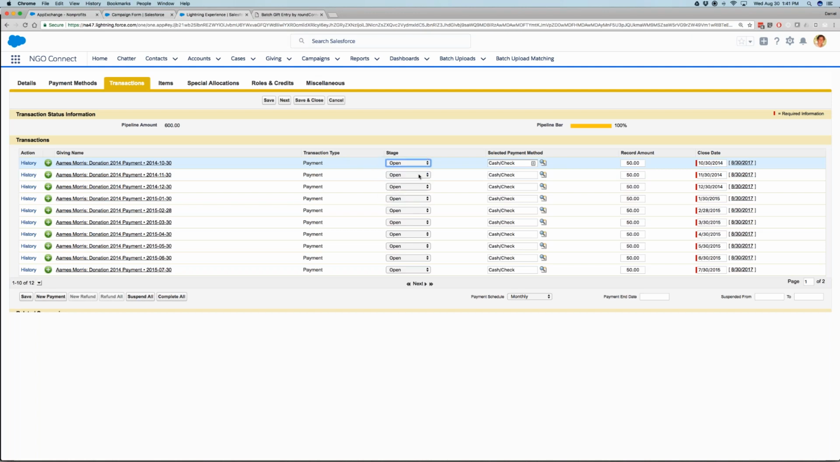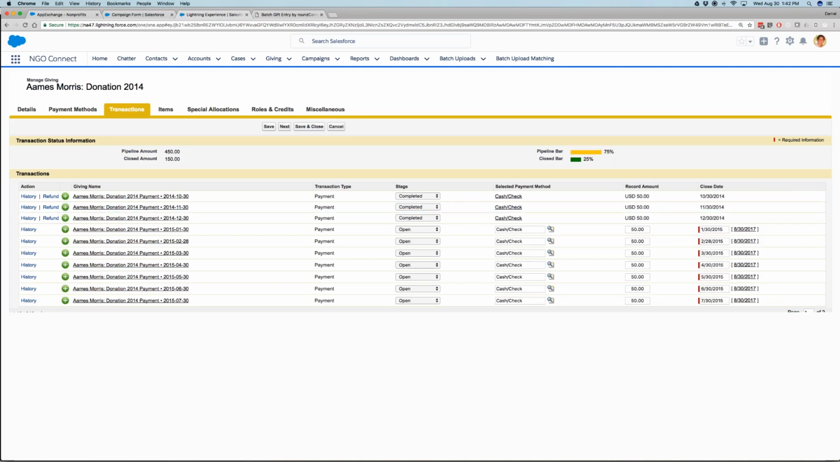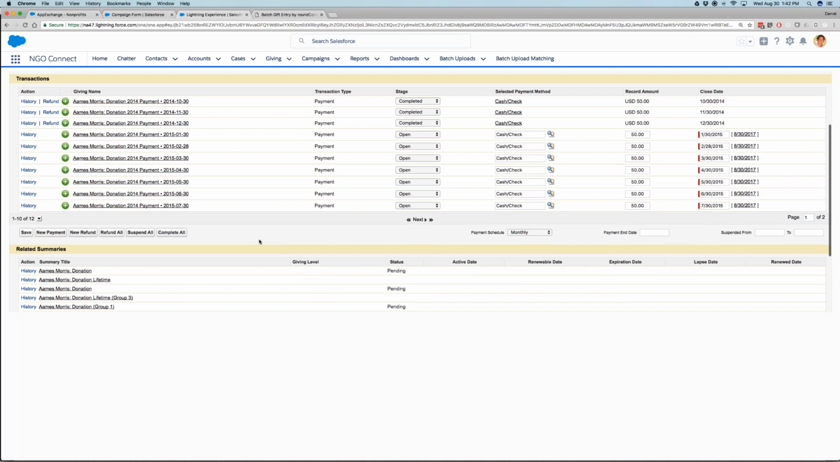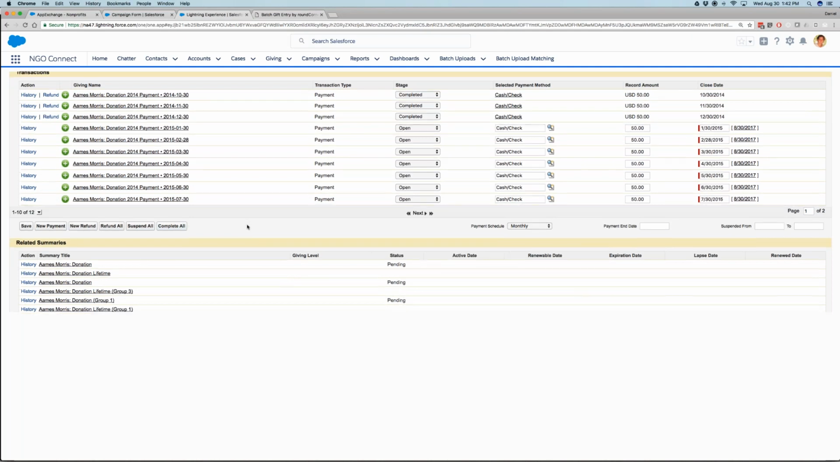And if we were to fast forward 3 months just to demonstrate how this works, you'd see that we'll actually take a look at that pipeline amount of $600, which are $50 a month over a 12-month span, and we're able to recalculate what's been closed, what's in the pipeline, as well as what's been committed in real time within the application. We also have the ability to add new payments, refund all of this gift if we so wish, or suspend or complete the transactions as well.